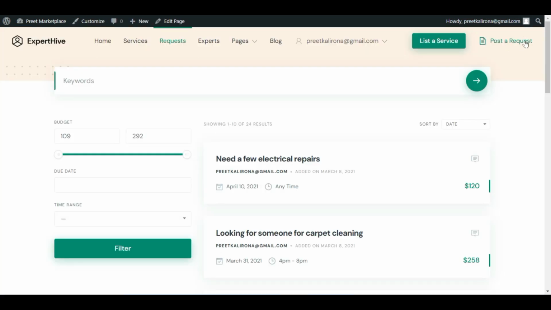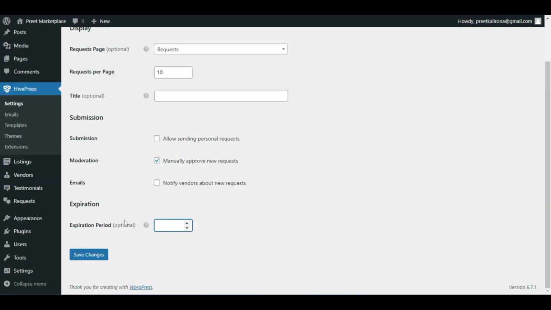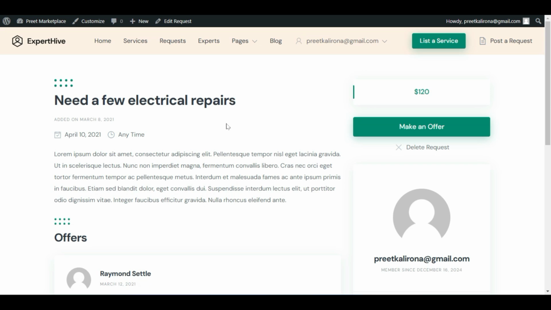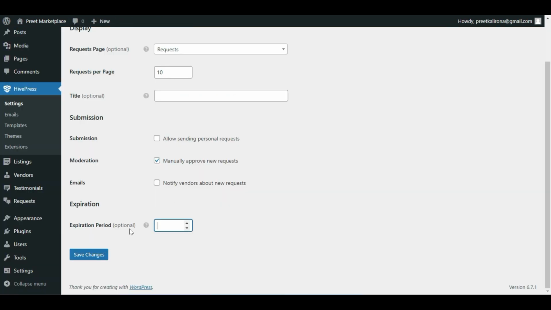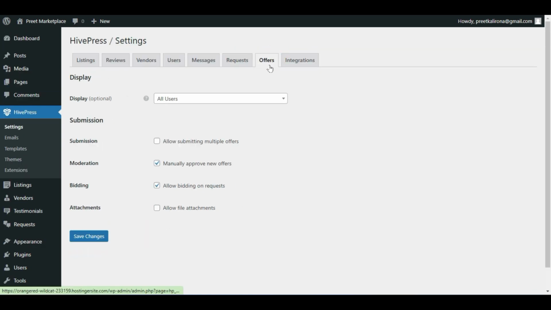For the people who post a request on our platform, if you want to set the expiration date, for example, this particular listing request needs a few electrical repairs. If I set 10 days in the backend as the expiration period, this will expire after 10 days. Okay, then save changes. Next, let's go to offer.